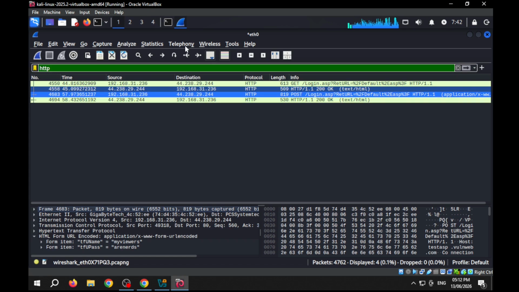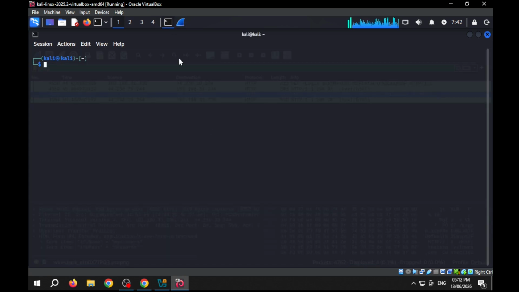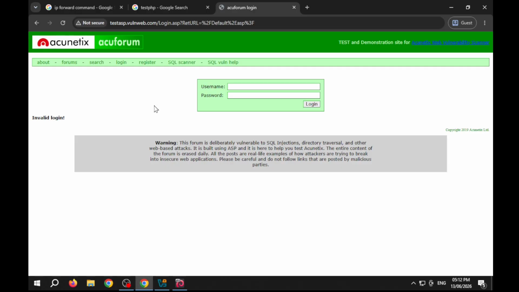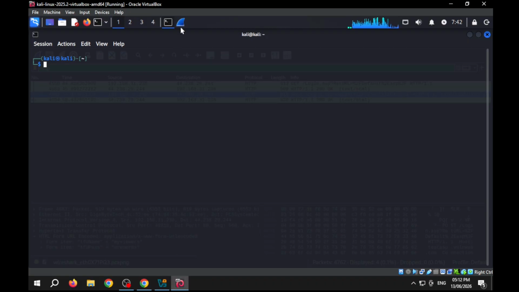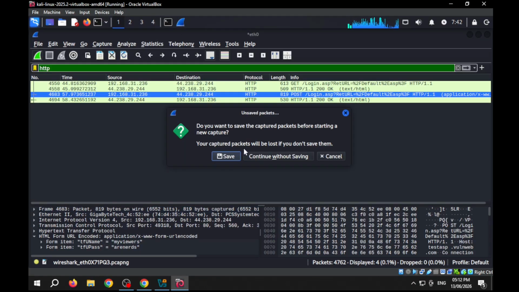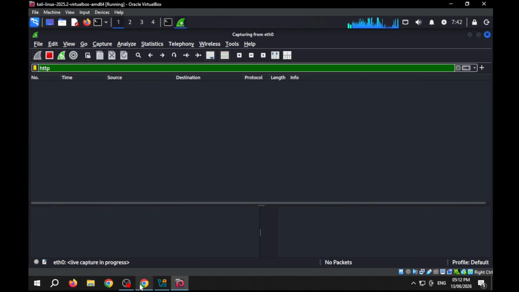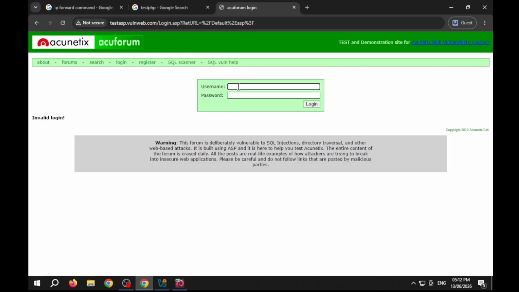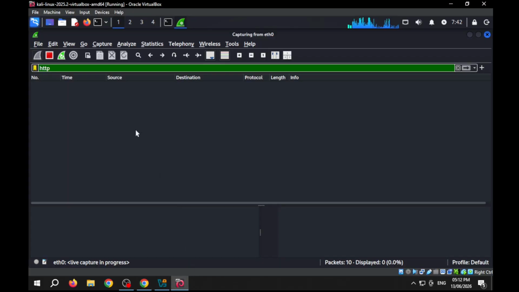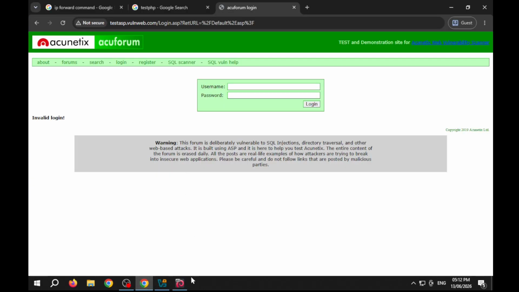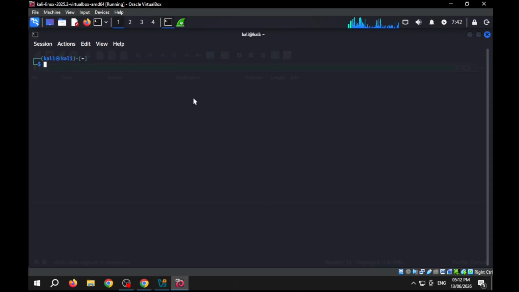Now we are going to close it and open our terminal. Here, as it is closed, now we are going to test this again. So I am going to start it again and come on Chrome, type anything and log in. Here you can see it doesn't capture the HTTP packets now. So now we will do it the terminal way.